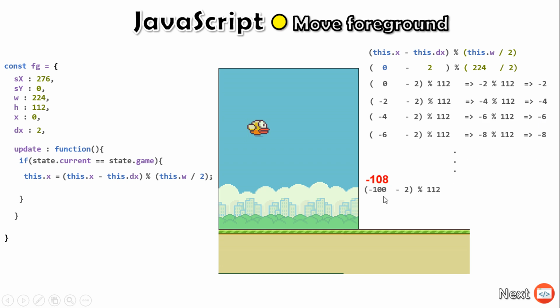When we reach minus 100, minus 2 modulo 112, it's minus 110 modulo 112, it's minus 110. Now, minus 2, it's minus 112 modulo 112, it's 0. So we just go from 0 to the half width of the foreground, then go back to 0.